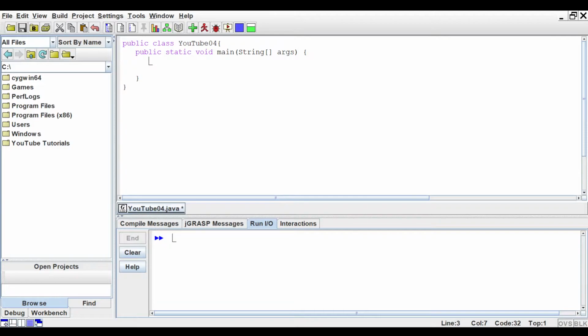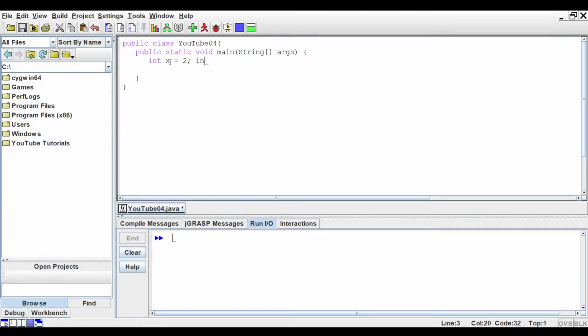In this video, I'll cover the math operations and concatenation in Java. So in the last video, we learned how to declare variables. So int x equals 2, int y equals 4, and int z equals 6.